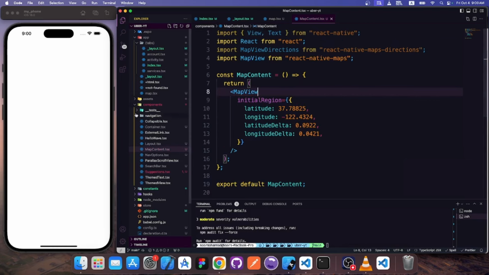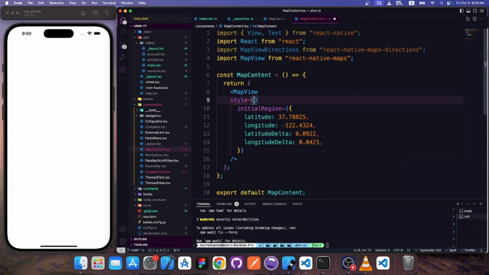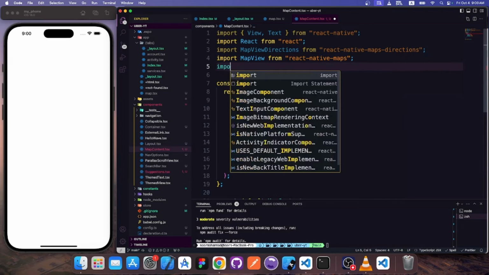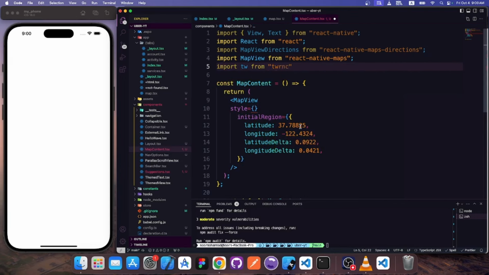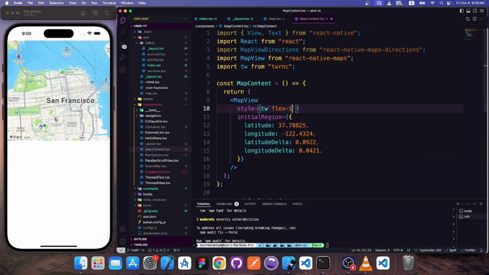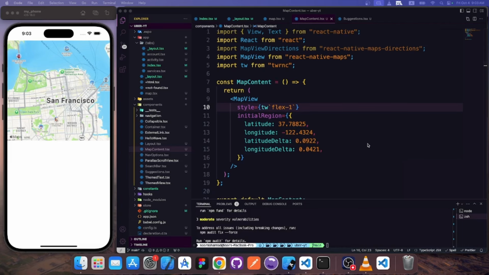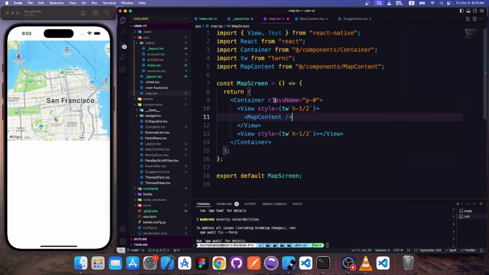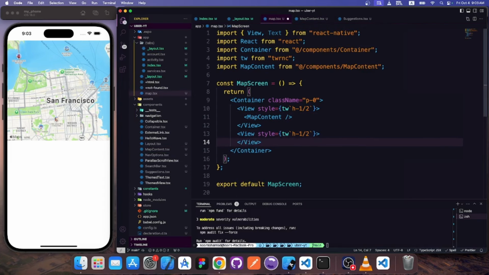Hit save, and after hitting save, you see we see nothing right now. It's because we need to pass a style parameter. So style, and here we will use tw, and let's put flex 1. As you see now, that's the dummy region we are passing. So here we're going to pass our own region. So how can we pass our own direction here? That's the setup we need to combine here. Also, I'm going to generate one text to combine something, so it will be just other content. Save. Okay, we can now see that something is there.